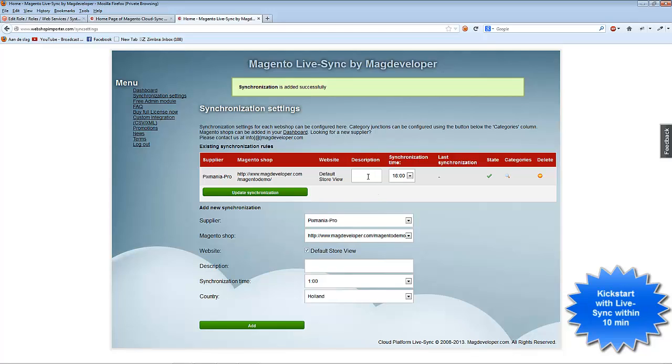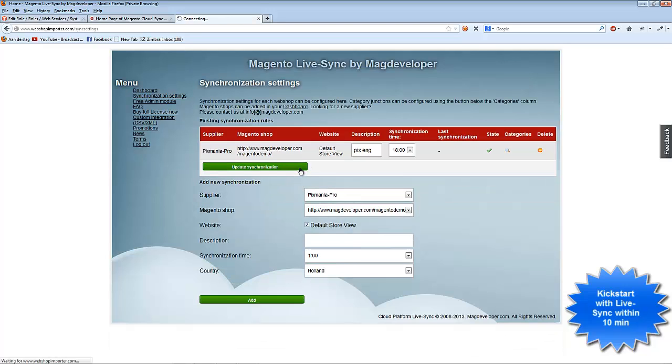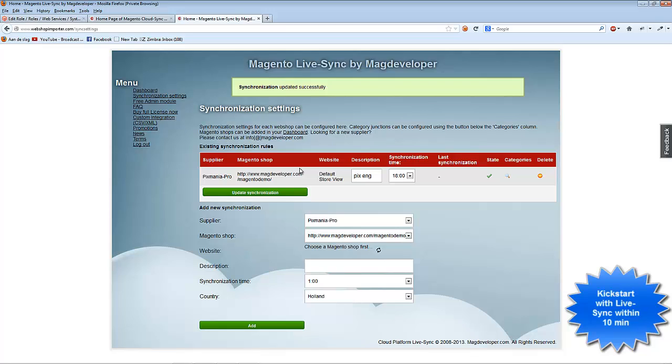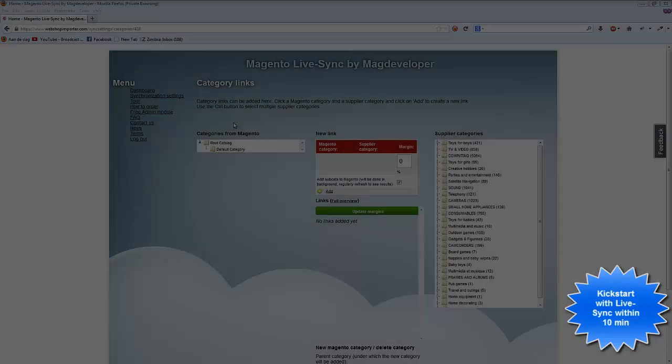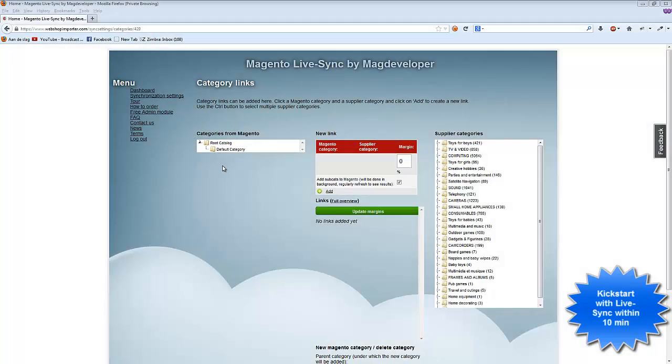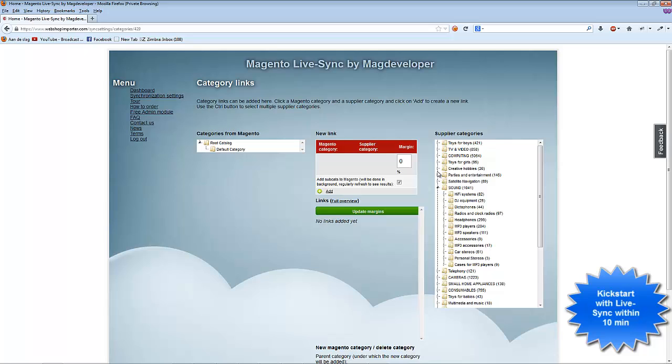You can add a description to recognize your synchronization later on. Click Update. To view your categories, just click the magnifying glass and they will show up. Here you can view your categories. On the left side, you see your own Magento categories from your web store. On the right side, you see the live categories of the supplier. You can easily navigate through your categories by clicking the triangle. Then subcategories will also appear.